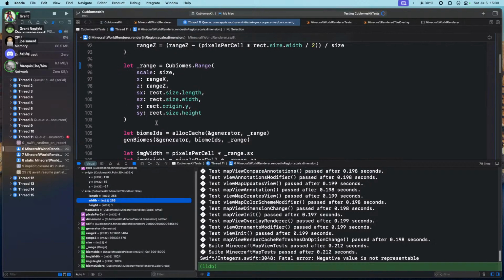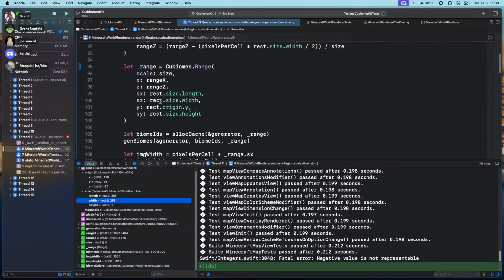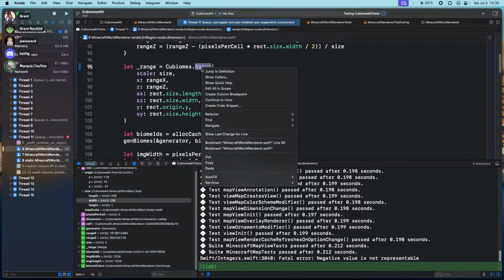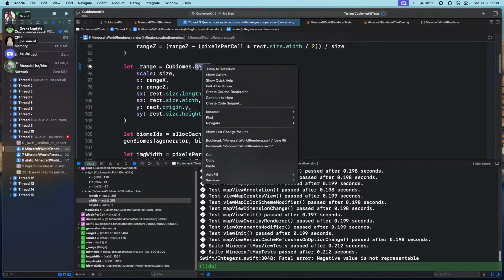Not necessarily, because in the range you do some other math here. Well, no, we're passing it in directly. I think when it does stuff with the range, I think it changes a few. No.